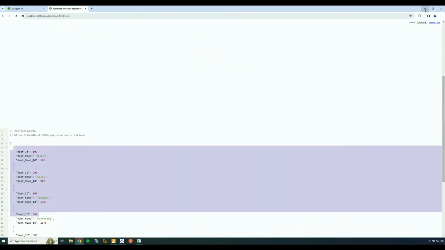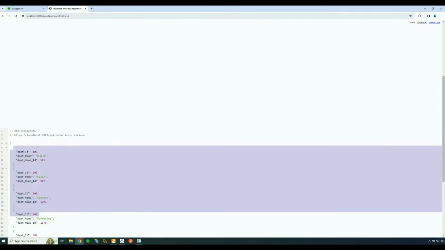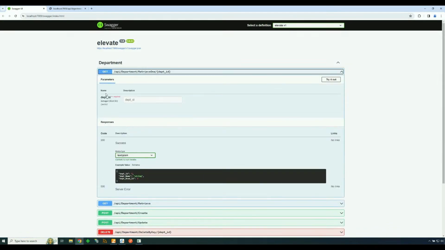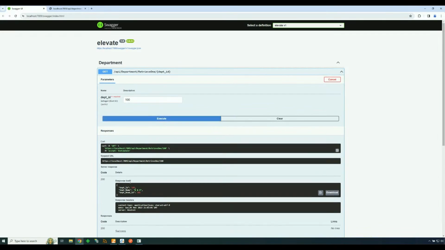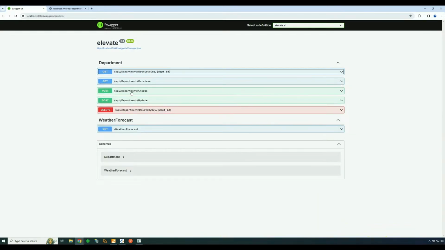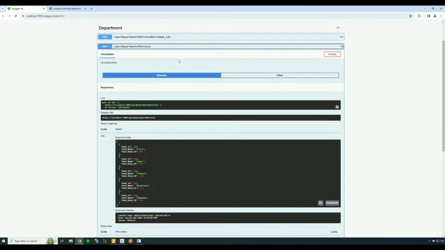I can test get one. So if I know the ID, I can pass the ID in the endpoint, execute, and I will get department 100, that is research and development. Or I can also create a new department. For example, I create department with ID 600.